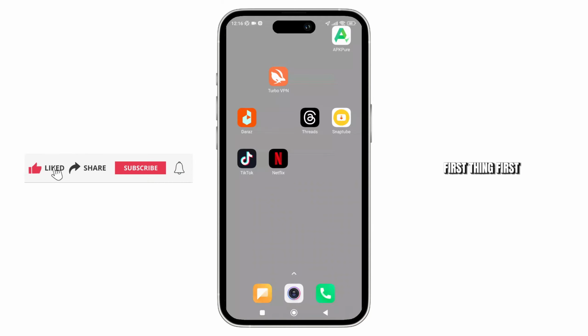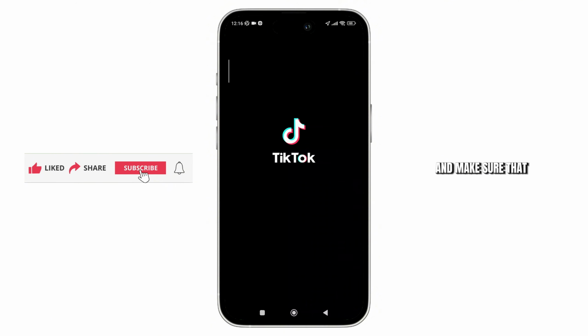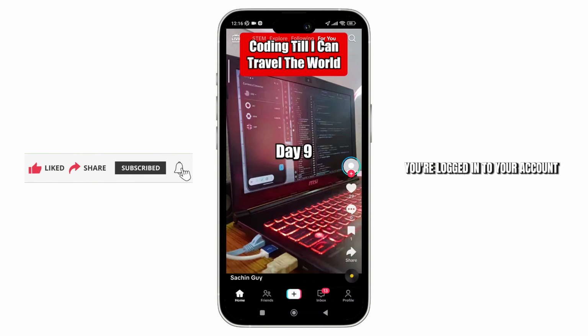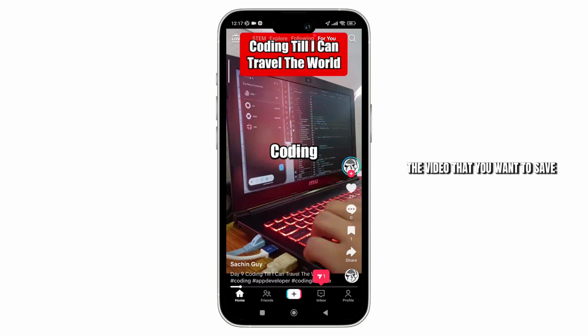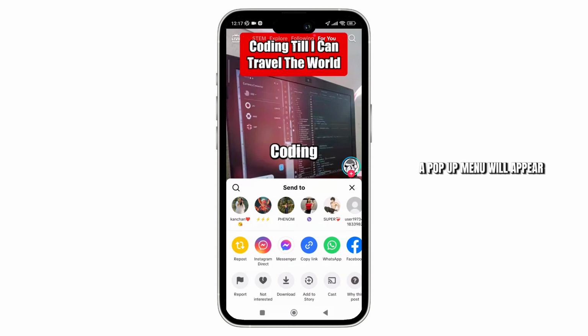So first things first, open the TikTok app on your phone and make sure that you're logged in to your account. And now, once you're inside the app, you simply have to find the video that you want to save. And once you have found it, simply tap on the share icon shown in the bottom right side of the screen. And once you tap on it, a pop-up menu will appear.